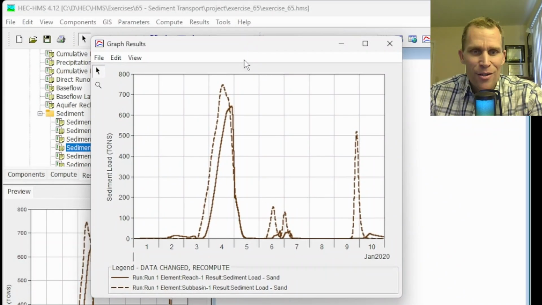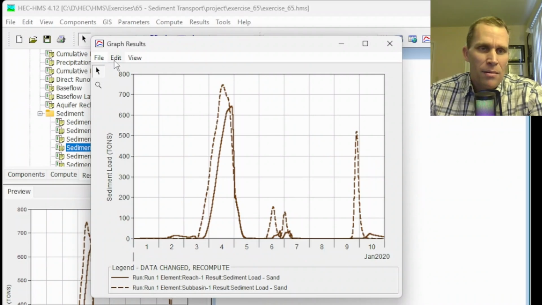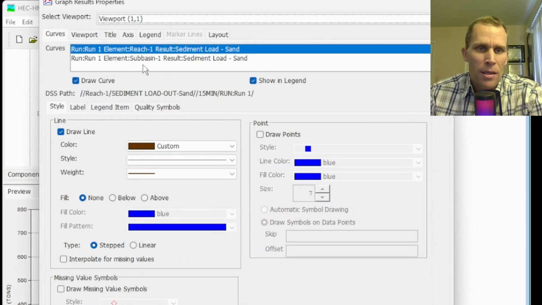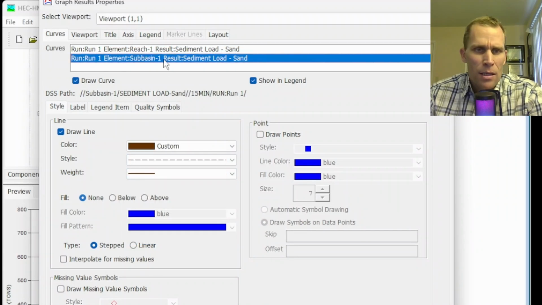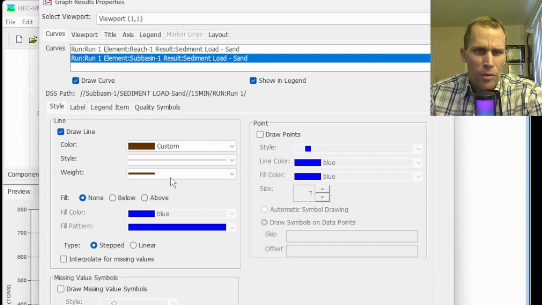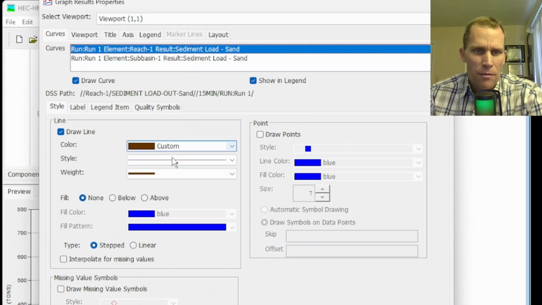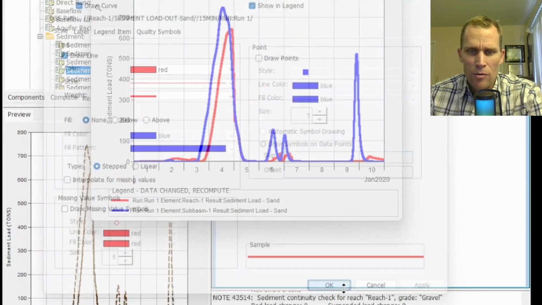So what we're looking at here may look like a hydrograph, but it's not. It's the sediment. I'm going to change the properties real quick. Okay, so to do that, I like to make the lines a little bit thicker, and then obviously different colors too helps distinguish the multiple lines from each other. I'll go with blue. You know what? I'm going to change the first one to red, so they contrast very well.